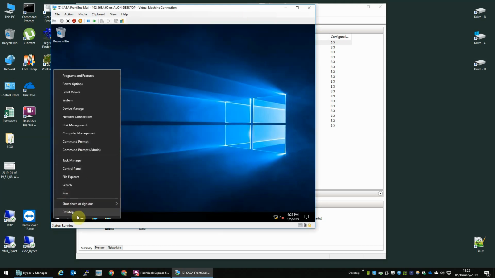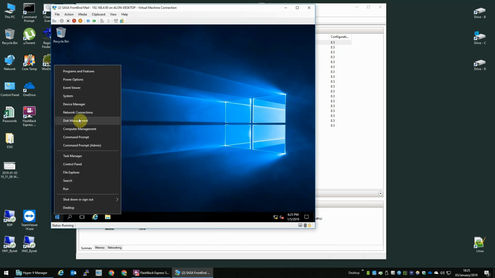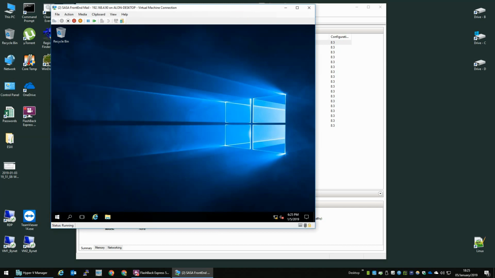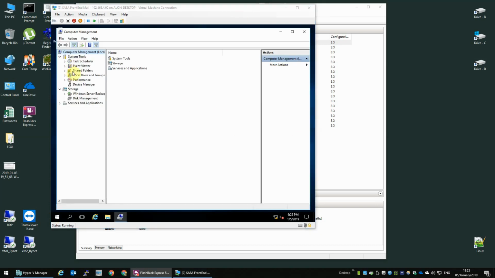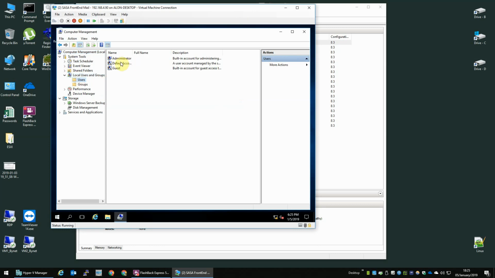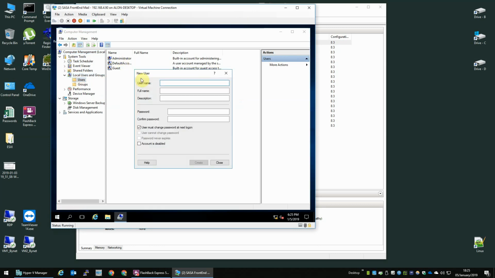So I'm going to right click on start, go to computer management, and go to users. I'm going to first create new accounts. Now always create a backup. This will be my backup user.